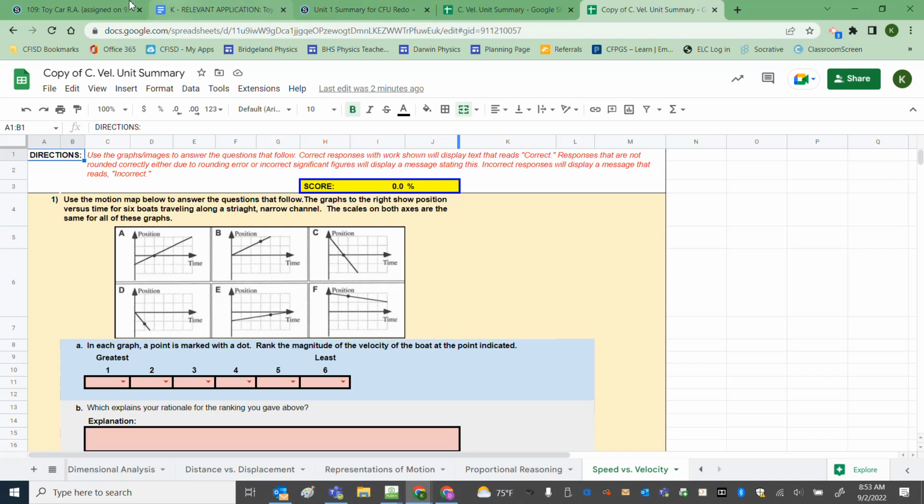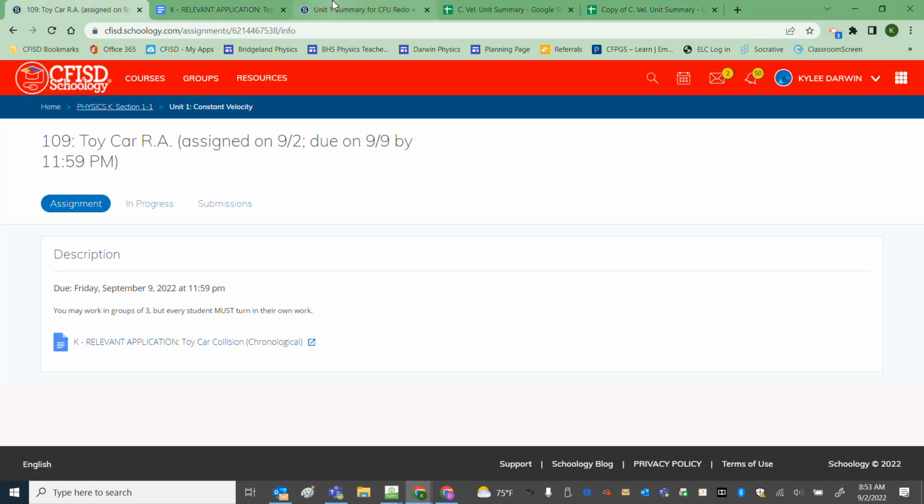The other thing in Schoology that we need to talk about today is the toy car RA. If you're looking in Schoology, it is assignment 109. This is what we are going to be working on today. You should have a doc in there, but I forgot to attach it first period, so I need to check and see if y'all's is attached. It might not be, in which case I need to attach it. I thought I did that.